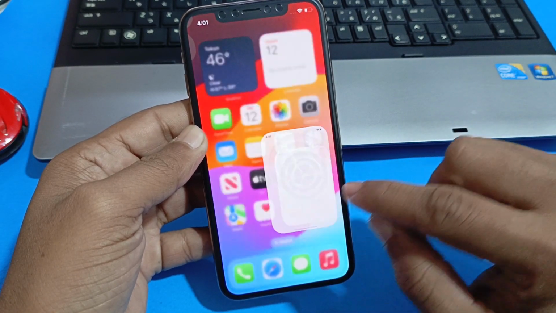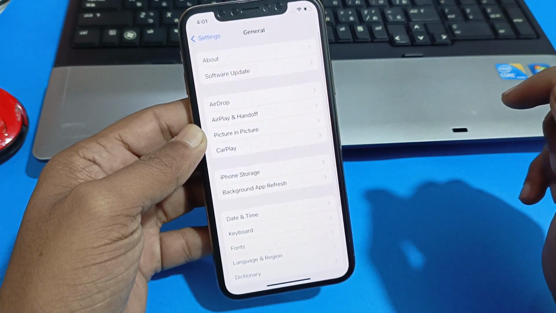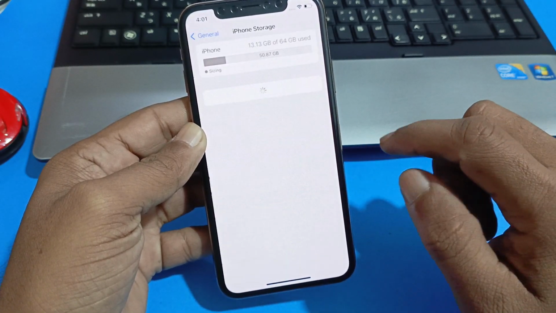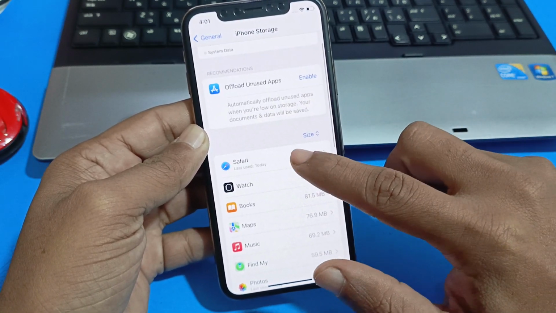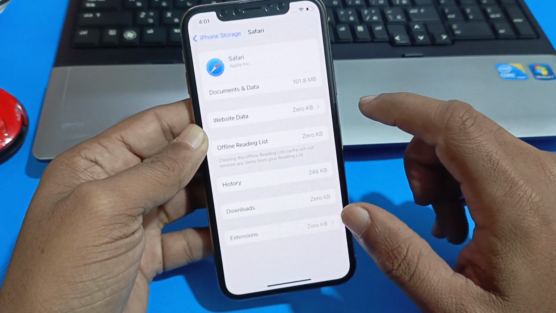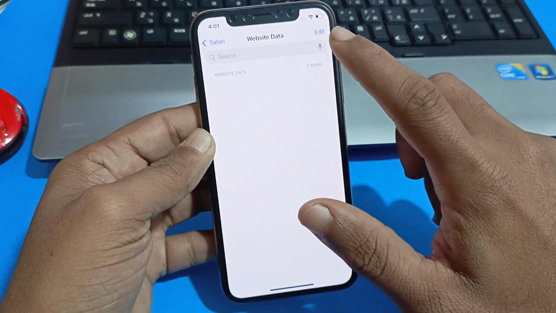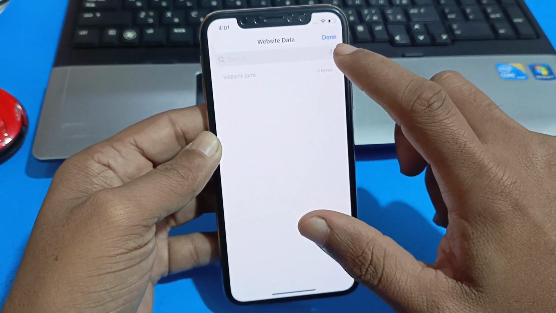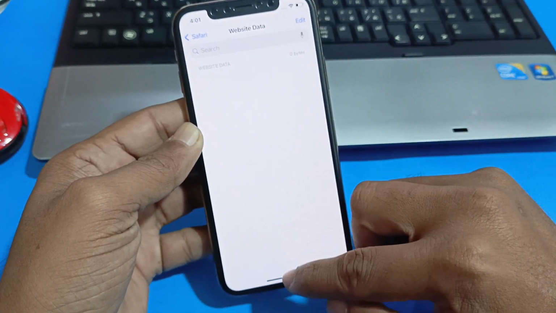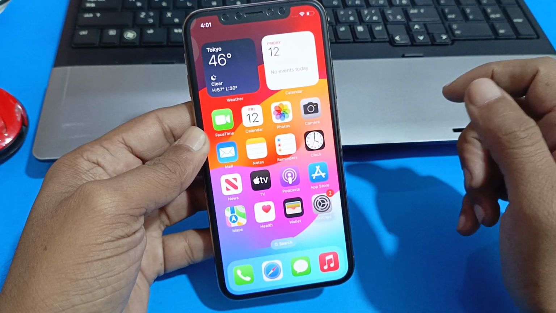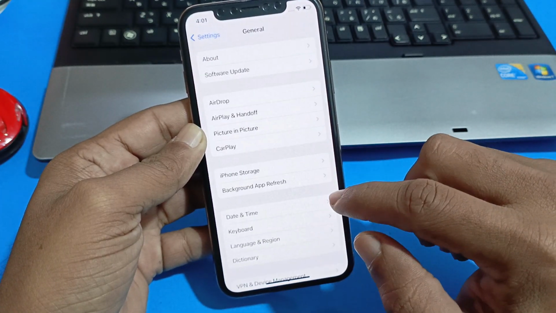Another is to go to the Settings here. Here you can see General, tap on it. Here you can see iPhone Storage, tap on it. Here you can see many options. So just open Safari. Here you can see Website Data, tap on it. Here you can see Edit, tap on Edit, and if you have any website from here, remove it to fix your problem.